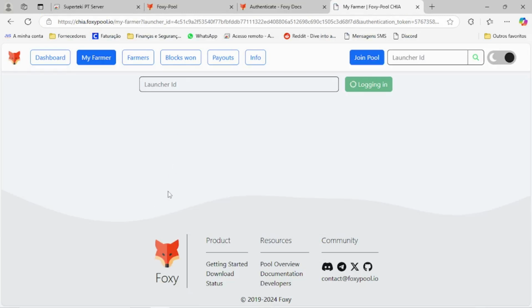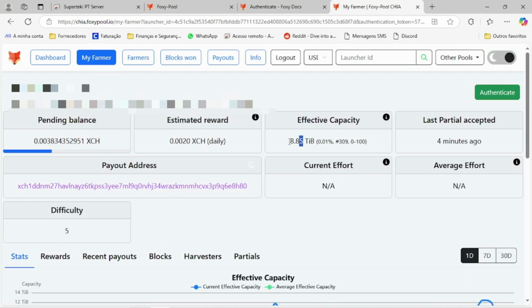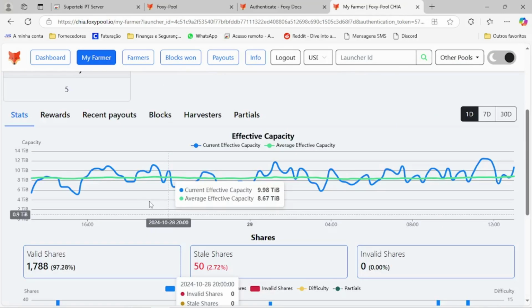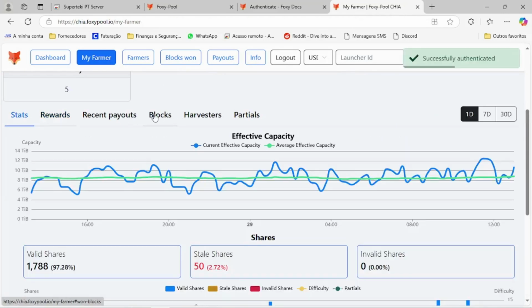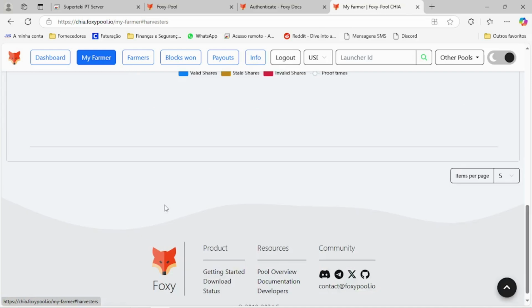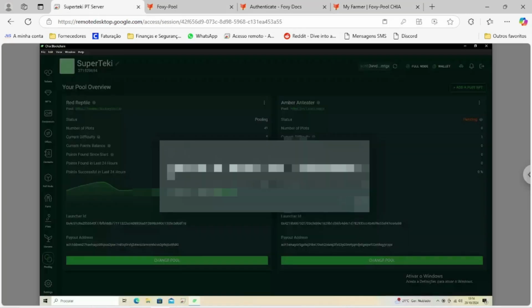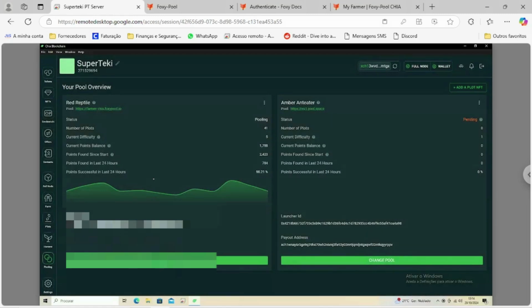As this is my test environment, I don't have much to show really, but here we go. You can see the pending balance, the estimated reward, the effective capacity, and then you can check your rewards, the recent payouts, the blocks, how many harvesters you've got, the partials, etc. So it's pretty detailed, which is good, and that is how you change your pool and check your farmers by authenticating with a pool login link. And that's how you switch the pool.